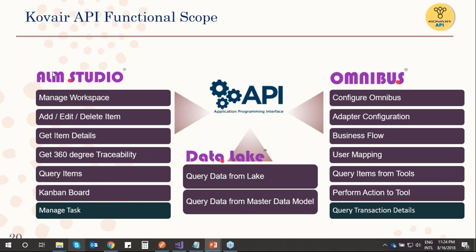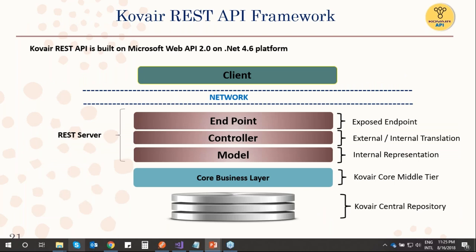Now, let's get some more technical details. What we are saying is that Kovair REST API is built on Microsoft's latest Web API 2.0 and on .NET 4.6. The .NET 4.6 inherently gives you support for TLS 1.2.